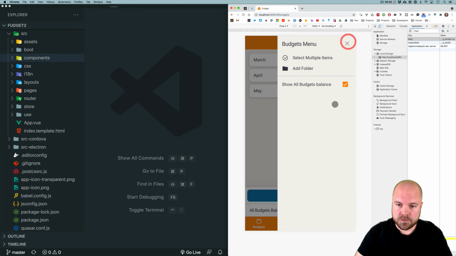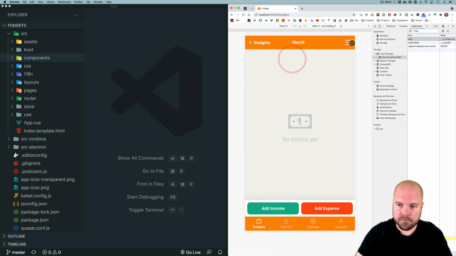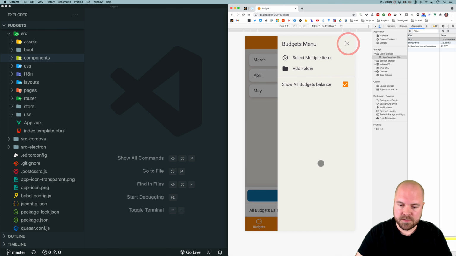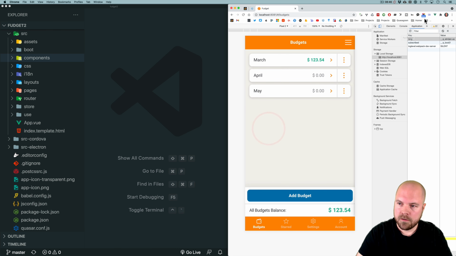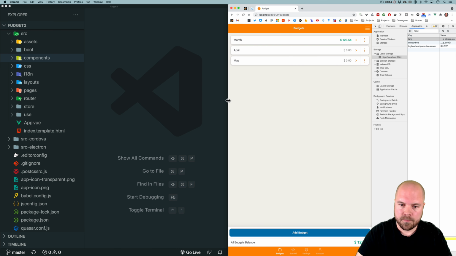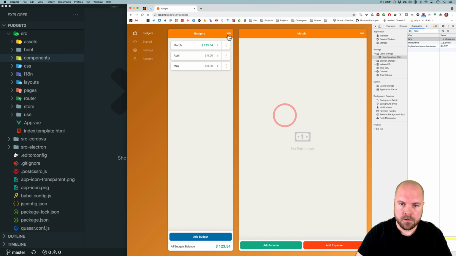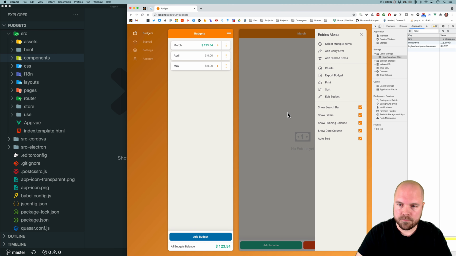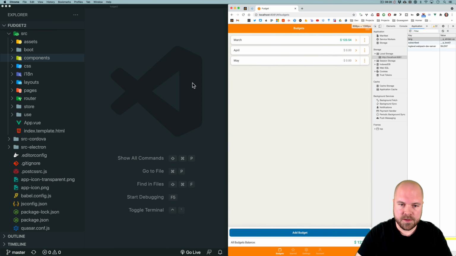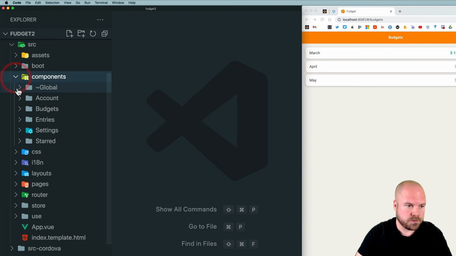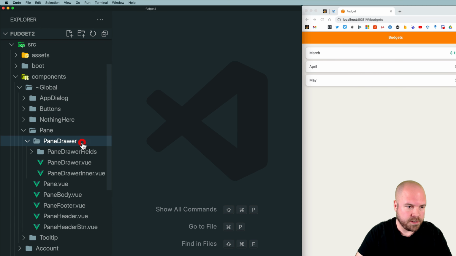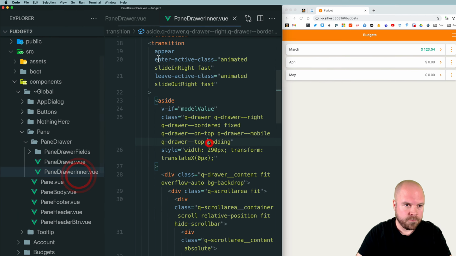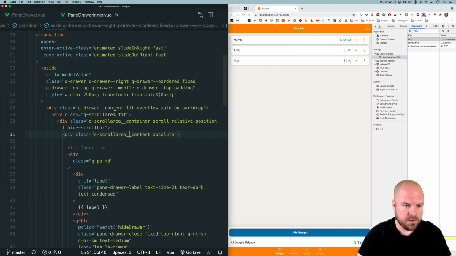Finally, I've added this draw component, which can be added to any of the panes of our app. On mobile, these panes take over the entire screen, whereas on desktop, stretch this out a bit, these panes will only take over the pane itself. So I'll just jump to the component for this. I'll go to components, global, pane, and pane draw. And I'll also open up pane draw inner, where most of the elements reside.